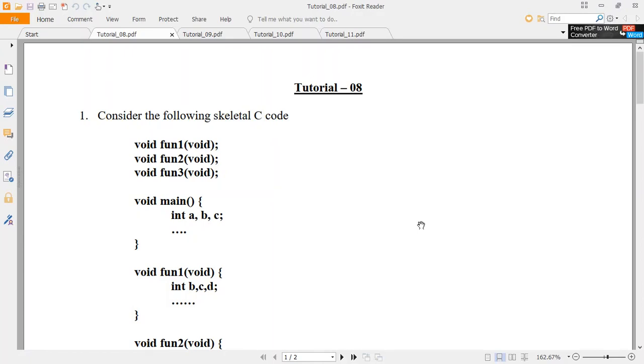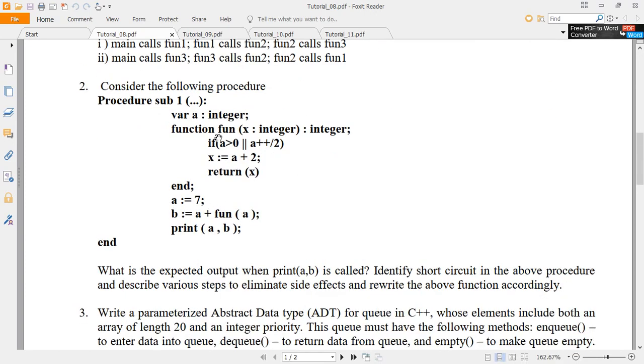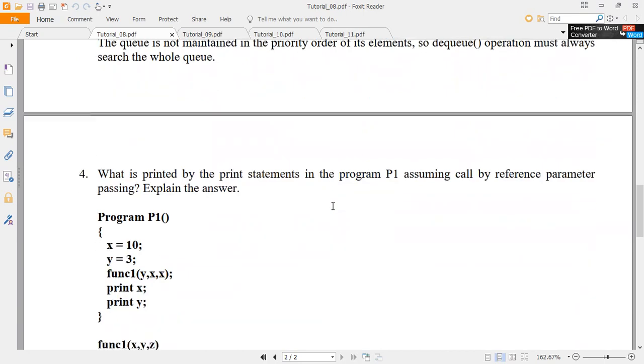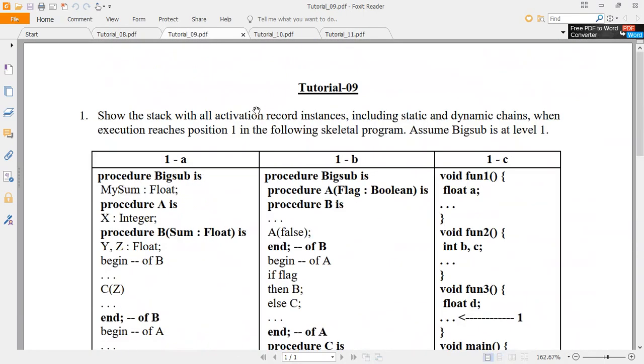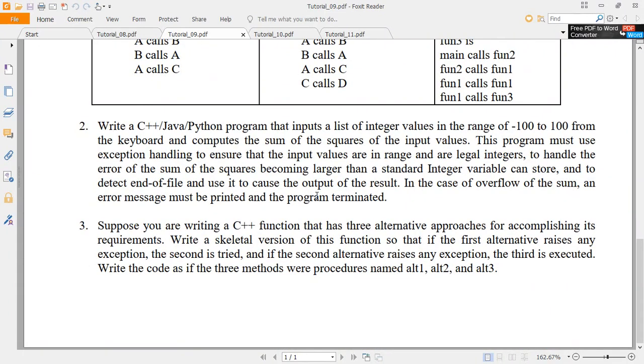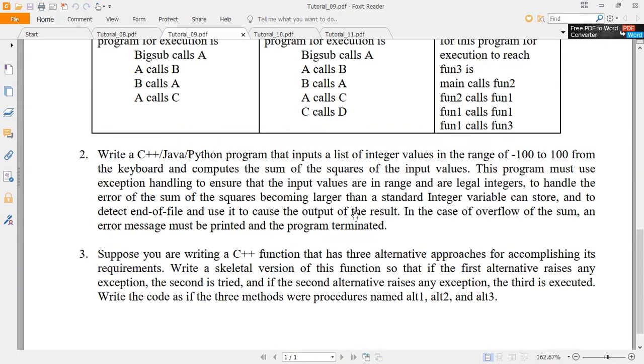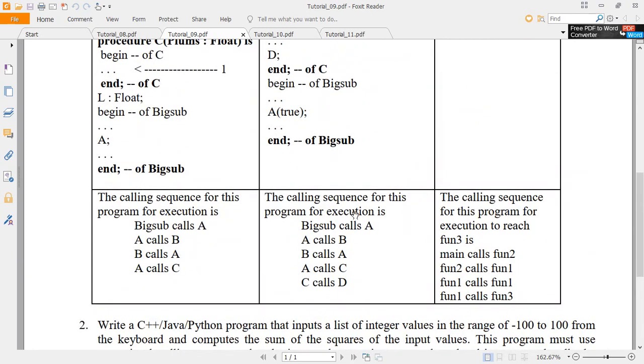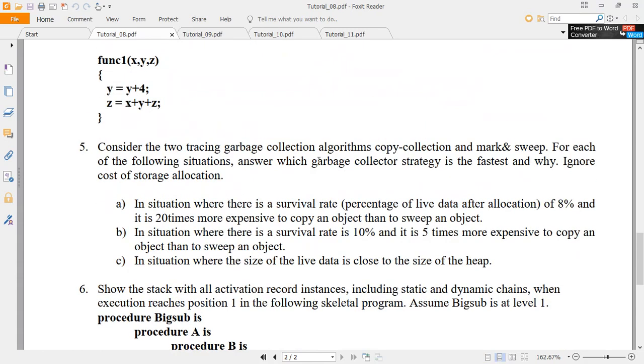In tutorials 8 and 9, questions related to subprograms, implementing subprograms, storage management in programming languages, short circuit and side effect problems, abstract data types, and exception handling have been asked. I hope by this time you have completed these questions, and also attempted the test assignment for the T2 topics. These topics are quite simple.